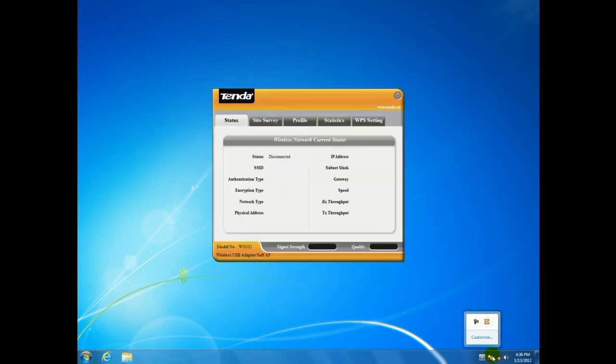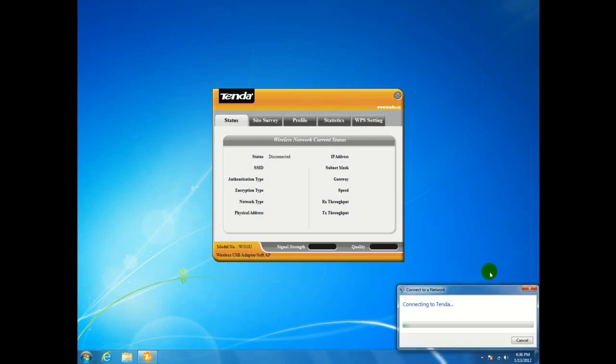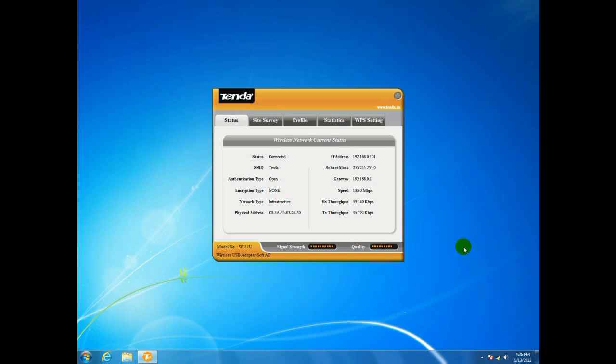Alrighty, then there you'll be able to open up your interface here. And now you should be able to see available wireless networks. So you'll go ahead and try to connect to one of them. And as soon as you're connected, you'll see your information here. And that's how you use the Tenda wireless adapter to hook up to a wireless network.